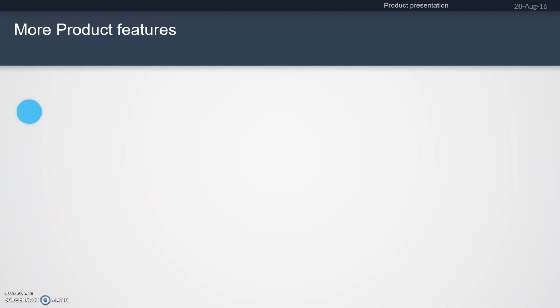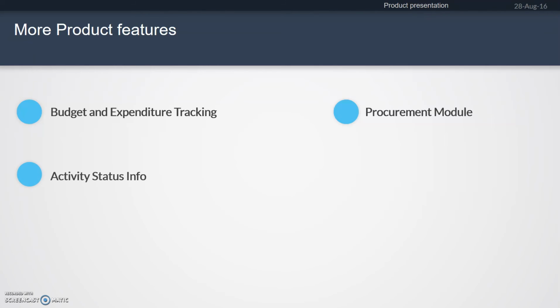We will have a look at some more product features. M&D Online has a module for budget and expenditure tracking, wherein you can create budgets and track expenditure against each budget line item. There is a procurement module which you can use to plan the procurement and generate procurement reports. There is also activity status information, where you can see all the planned activities and the status of each activity, going from planned to ongoing, completed and delayed.